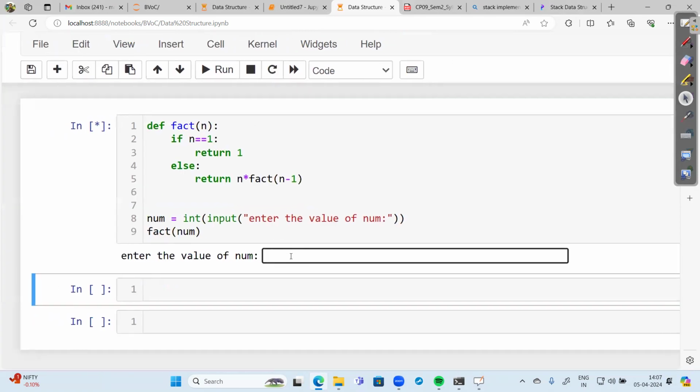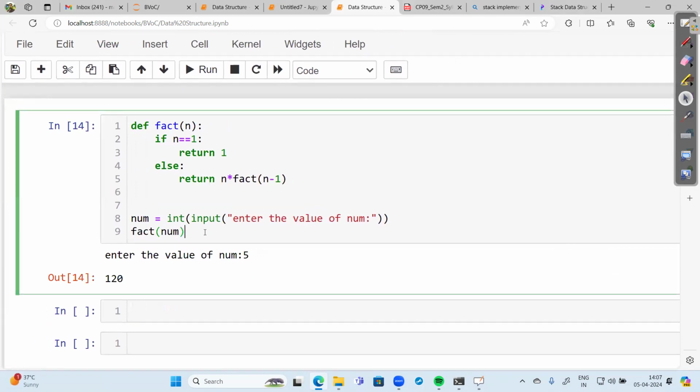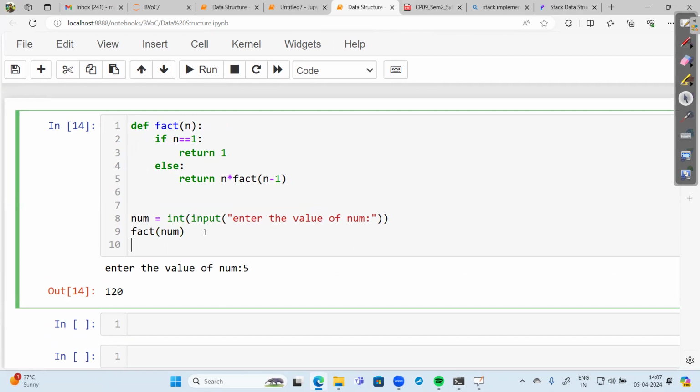Okay, so we got the value. You can see this one. I want to provide 5. So we are getting 120. Though we are not printing it, we are getting the value, so I want to print it. Let's say result is equal to, and then print result. Can I say factorial value?